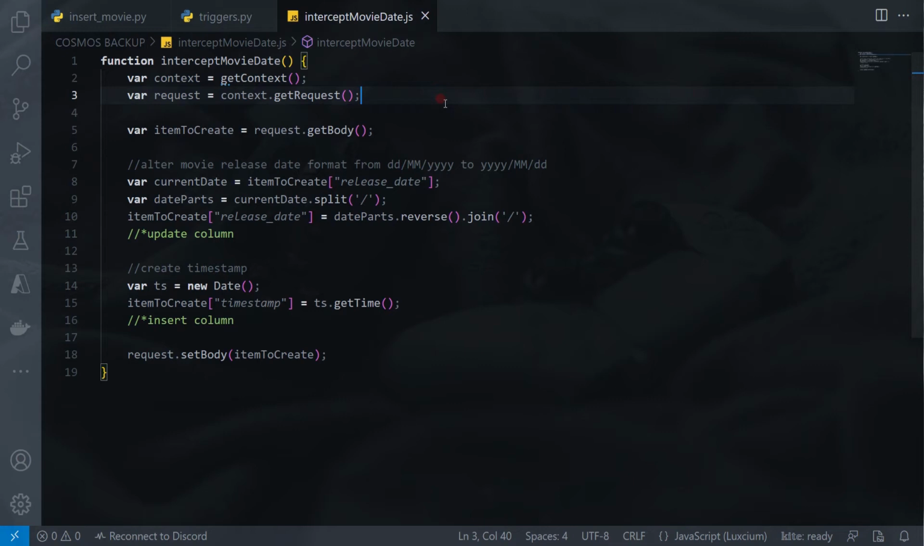Within the intercept movie date function, I haven't touched on this yet, but these two variables here, the context and the request, are similar to the stored procedure syntax that we covered. The context would essentially be the partition, and the request would be the request that was sent through, so the actual create item, replace item, or delete item. Then in terms of item to create, we're just creating a replica of the request body that we can operate on.